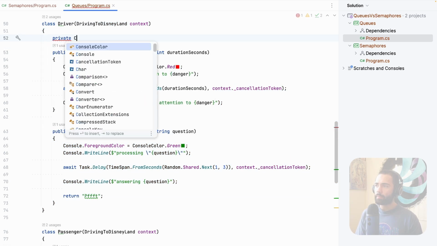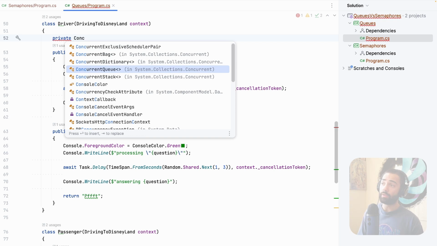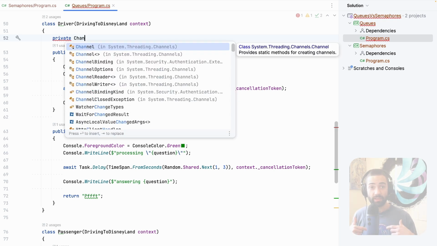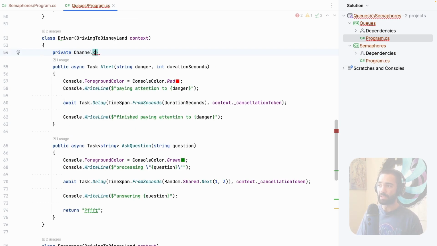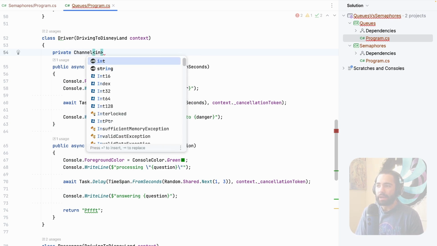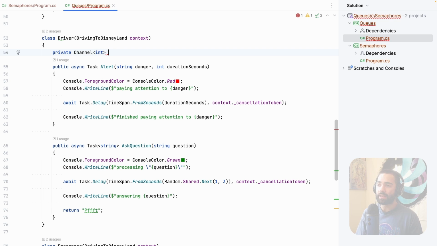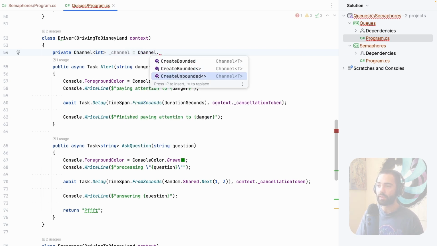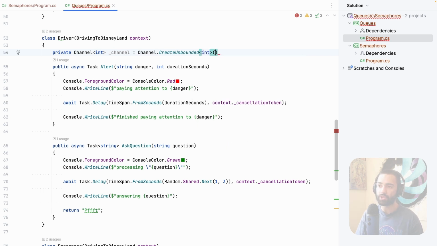Well, we'll create a private field. This can be a concurrent queue, or you can use a channel. A channel is effectively a queue with semaphores, and that is basically what I'm going to be opting for. What I want to be sending in the channel is, for now, let's say integers, and I'm going to come up with my own messaging strategy in just a second. Let's say that this is a channel, and this will equal Channel.CreateUnbounded, so we can have as many messages as we want, and we're going to put an integer in there.